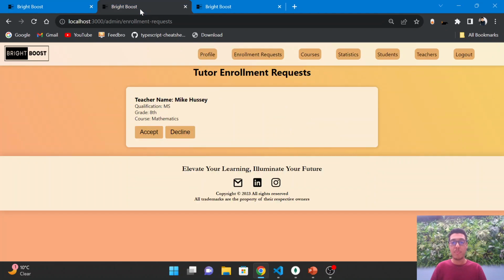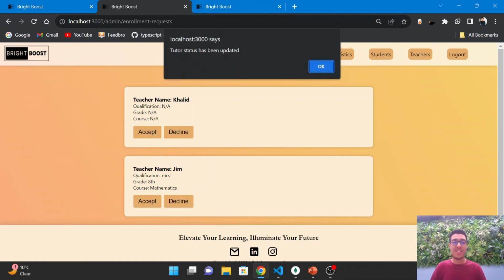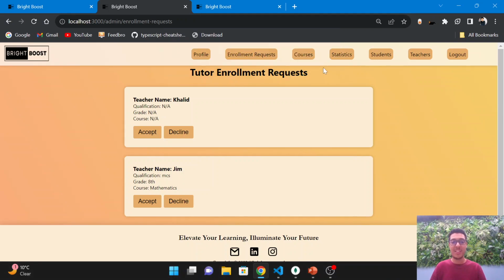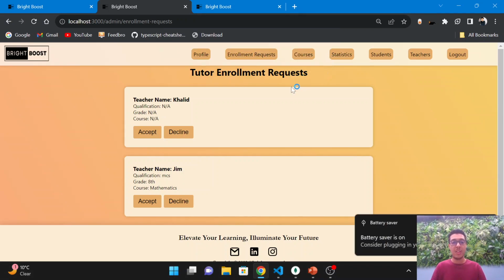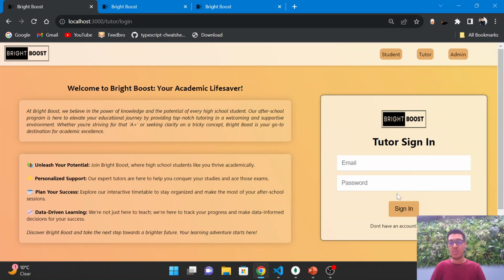Going to the admin page, this is the admin page, and the enrollment request will be this button. So now we can see this is the enrollment page. This is Jim. We accept it. The tutor's status has been updated, which is great. Now go back to the tutor and refresh the page. So we need to log out just to refresh the page.